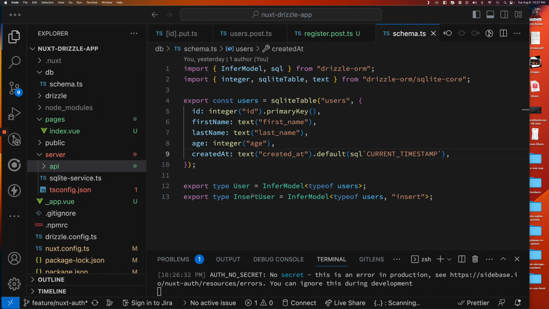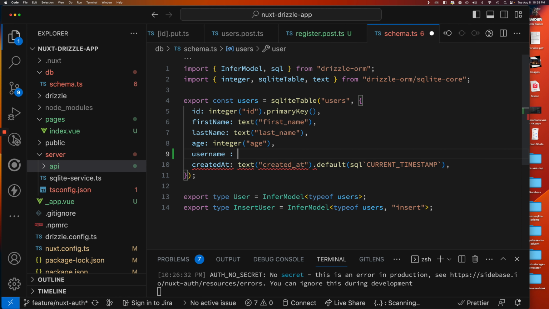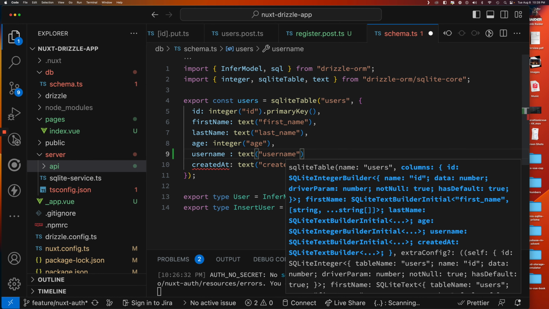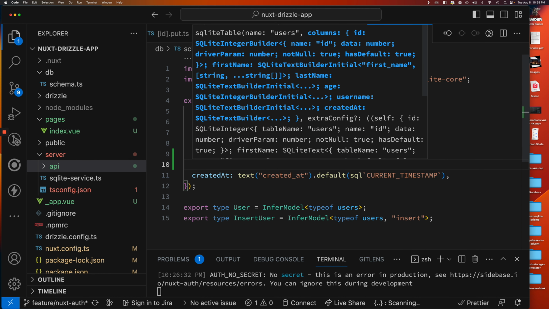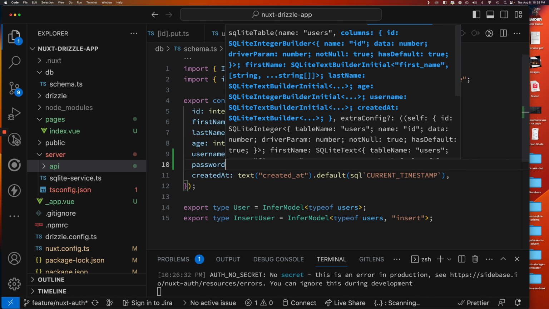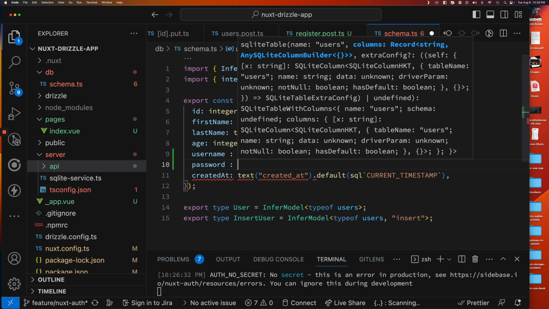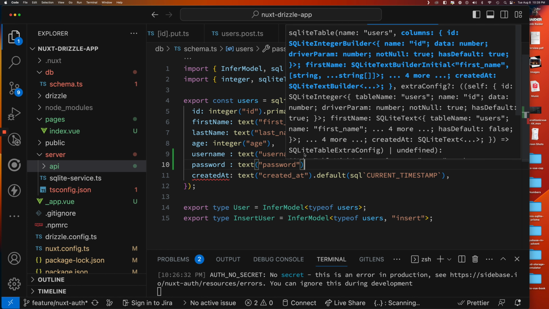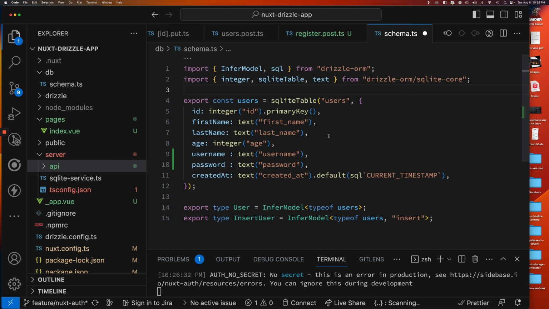Okay, now to get user registration working, one of the first things we're going to have to do is update our users object, because we're going to need a username field and a password field on here. So let's see the Drizzle magic. Down here, we'll say username and set this to text, and then the next thing we need is our password. We'll make that text also, and close that out. So now these are the two fields that we're going to need for our authentication.